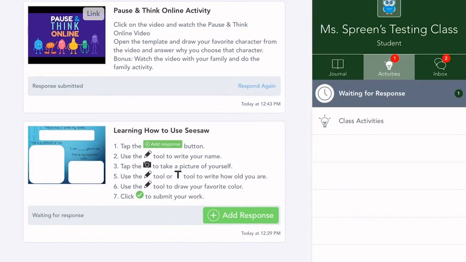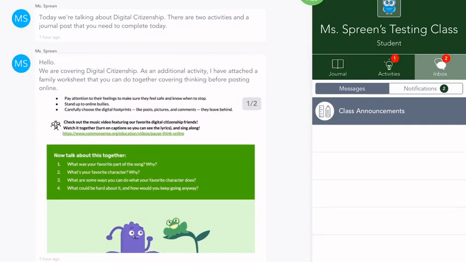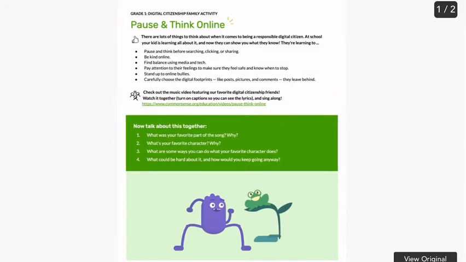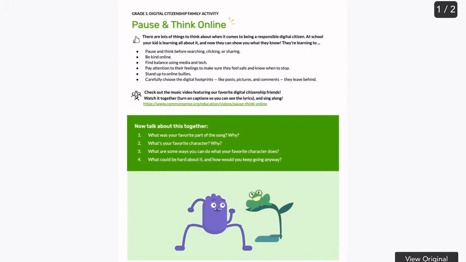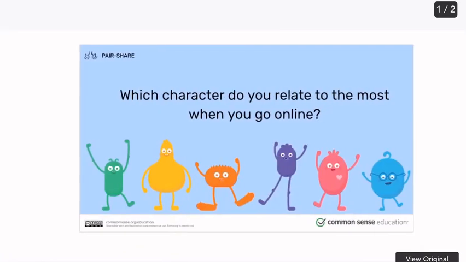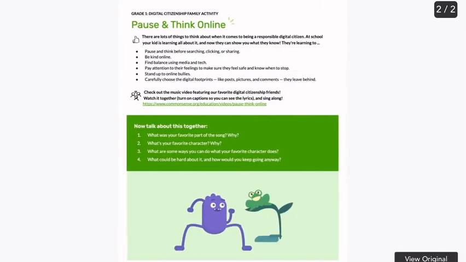The very last section is the inbox. The inbox is going to be where your teacher will post different messages to you and to your parents. So you can see that the first message is today we are talking about digital citizenship. There are 2 activities and a journal post that you need to complete today. And then there's another one that has a little activity sheet that I can do with my family. So I can click on that and there's the activity that I can do with my family and see it's 2. So you can see all the different characters and the links.